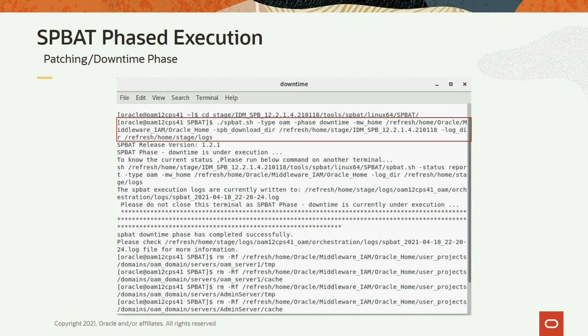So you can see we're running almost exactly the same command for the downtime phase, the patching phase, as we did for the analysis phase. The only difference here is -phase downtime. You could feasibly, if you wanted, specify a different logs directory, but everything else will need to be the same. This command runs, takes a few minutes. In my environment, it took between 5 and 10 minutes, I believe, for this to run.